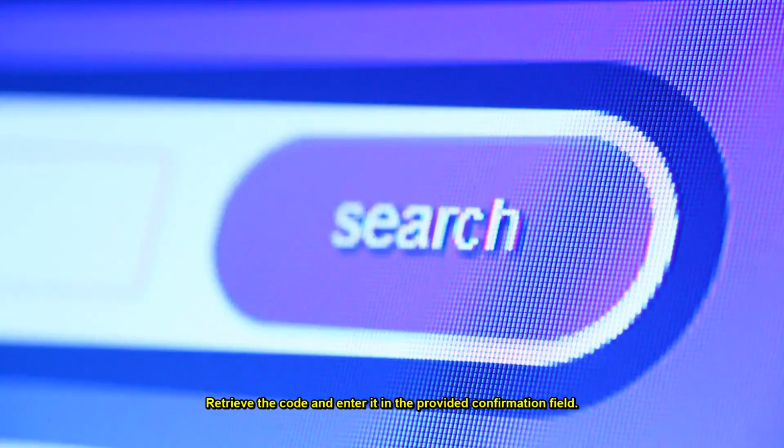Enter your username in the designated field. Next, input your password carefully. If you have a two-factor authentication enabled, check your mobile device for a verification code. Retrieve the code and enter it in the provided confirmation field.